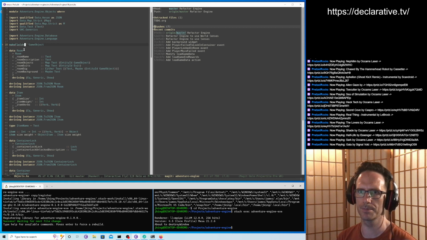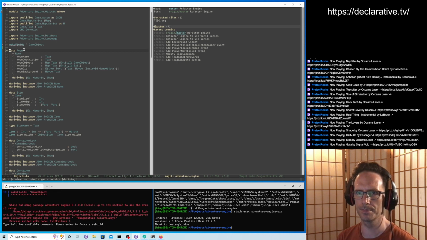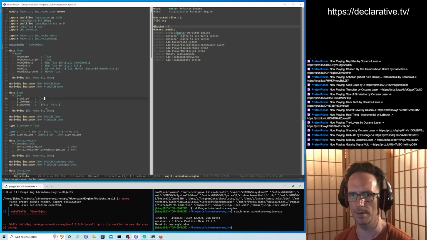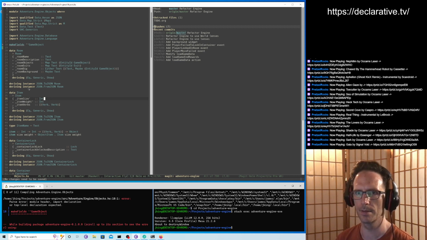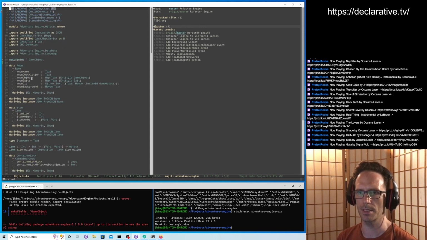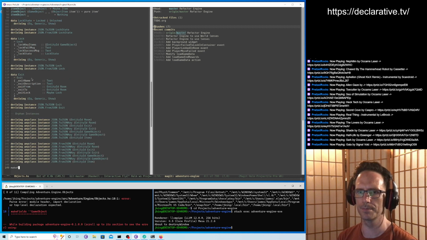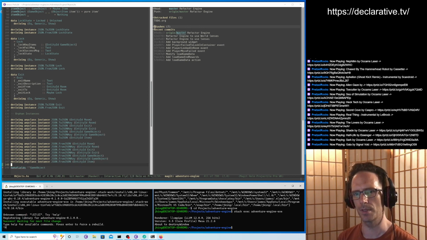I'll make fields. Okay, that won't work because parse error. Interesting. That's a parse error. How about if we put it at the end of the file where everything's defined? Okay, that seems happy.